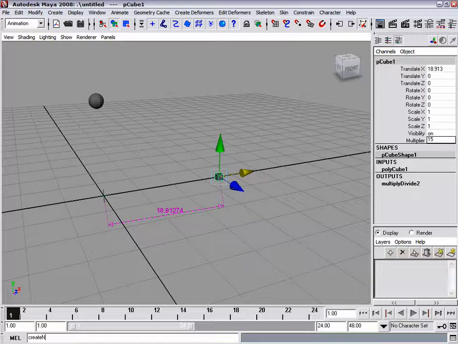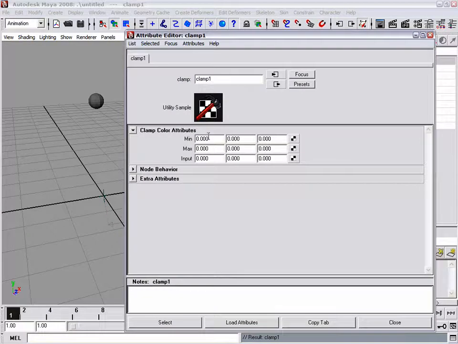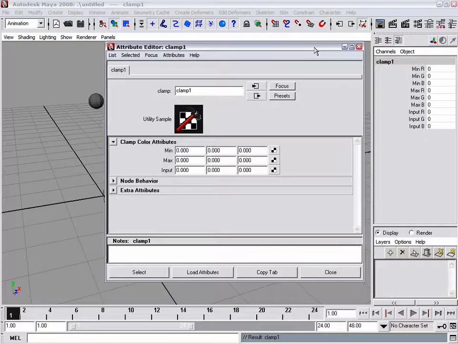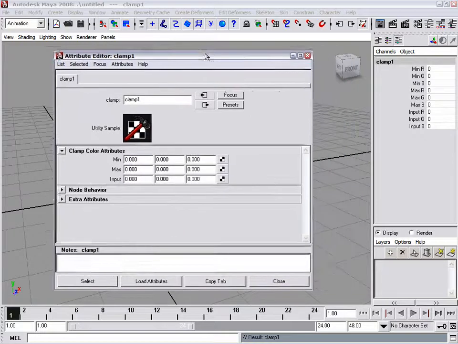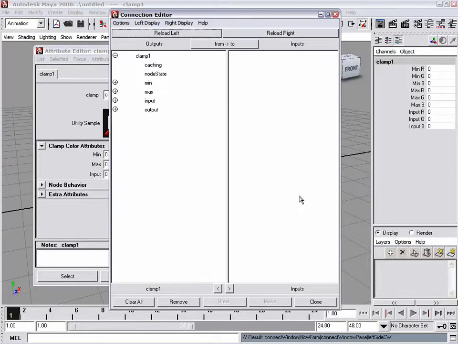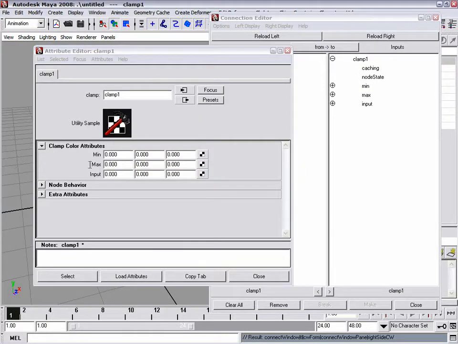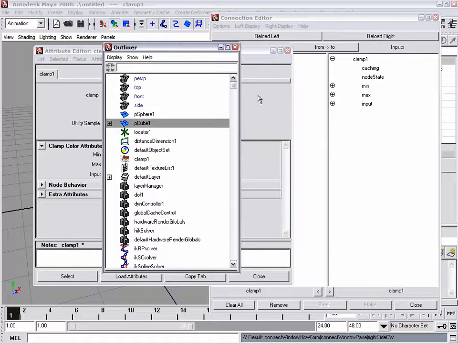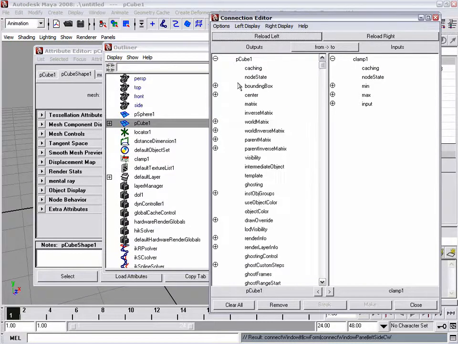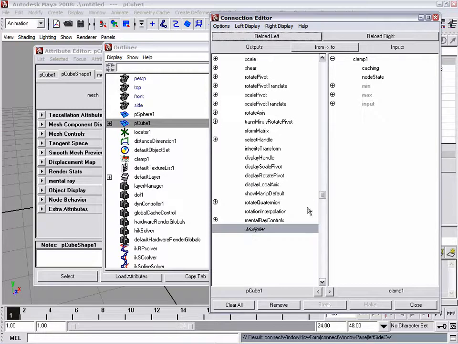We can create a clamp node, and clamp has a few options here: minimum, maximum, and the input. For the maximum, we can use the value that we were using before from the cube, and then we got the multiplier. That's going to be our maximum. The minimum we know is going to be 0 because we want it to be up to there.